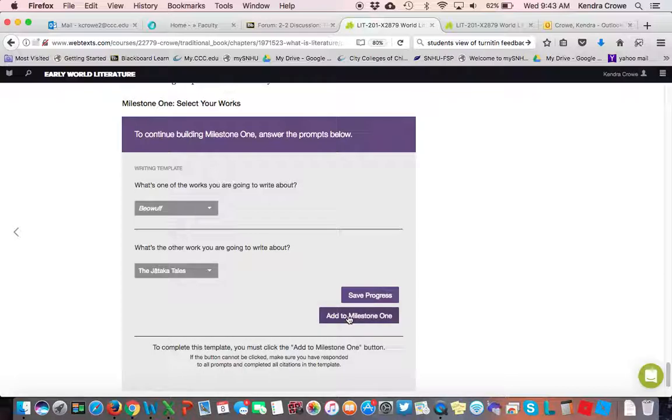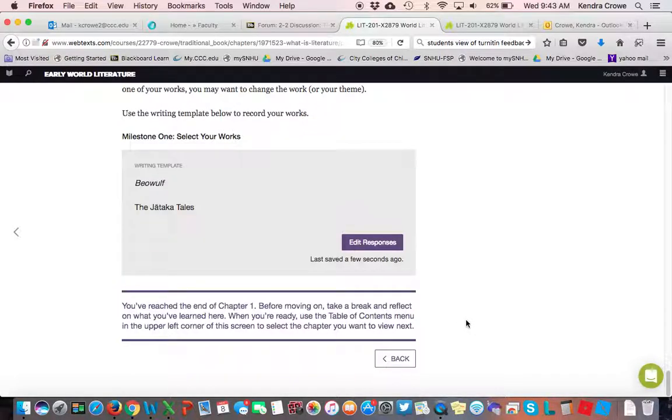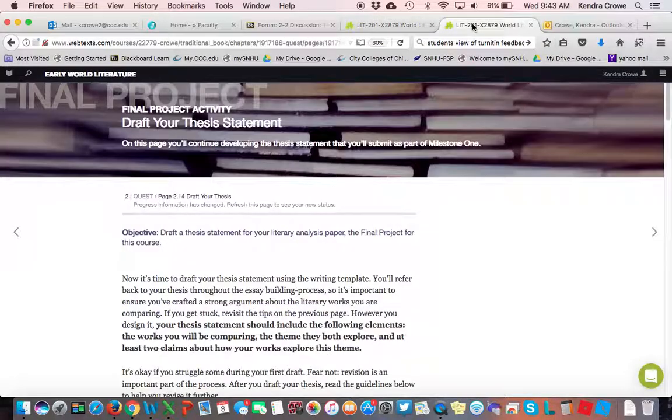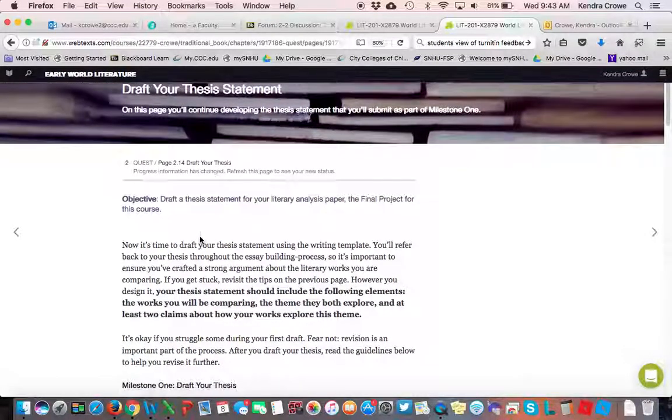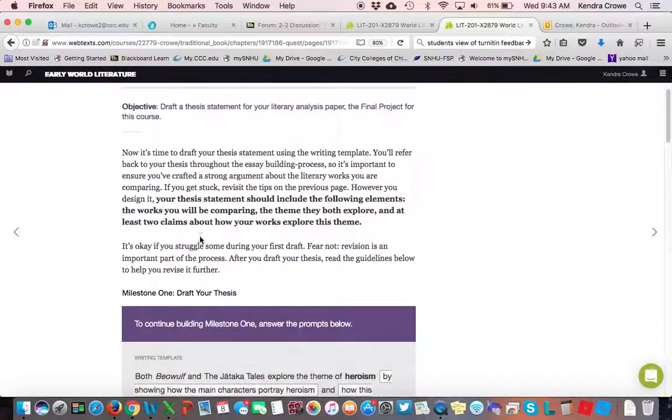And then again, you click Add to Milestone 1, and I will show you why you need to make sure you're adding it and not just saving it. First of all, you'll get your points for that particular textbook question, but also when you head to chapter 2, when you start to draft your thesis, so this is page 2.14, you will start to draft your thesis statement. It'll build on these things that you've already chosen.